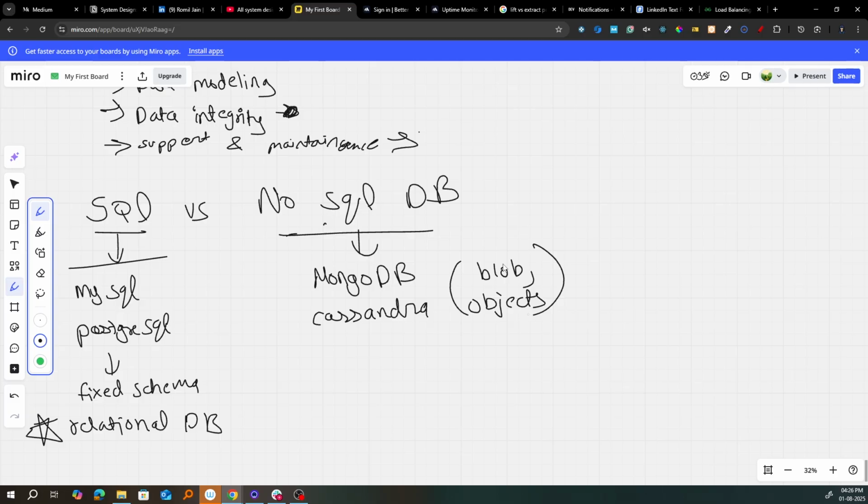Now the choice between SQL and NoSQL depends on the specific use case requirements of the project. If you need to store and query structured data with complex relations, SQL is likely a better choice. And if you need to store and query large amounts of unstructured data with high scalability and performance, NoSQL is the way to go. So that was about SQL and NoSQL.